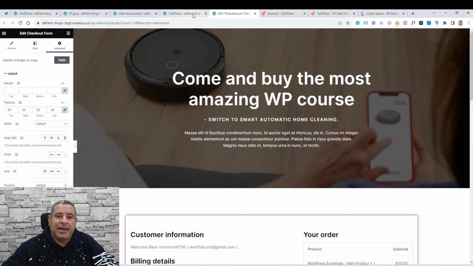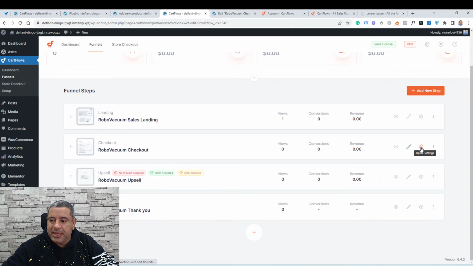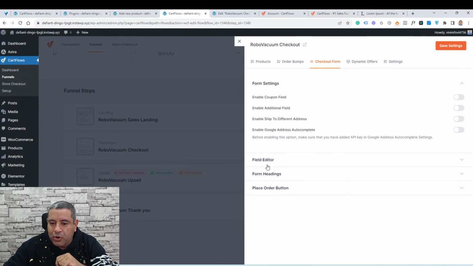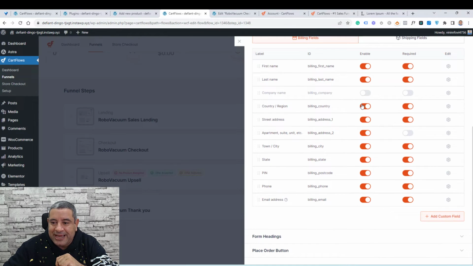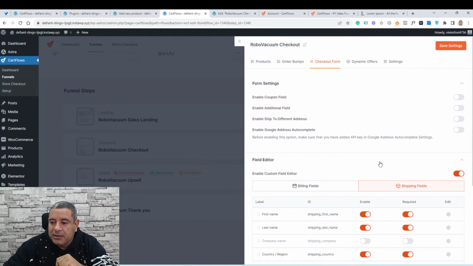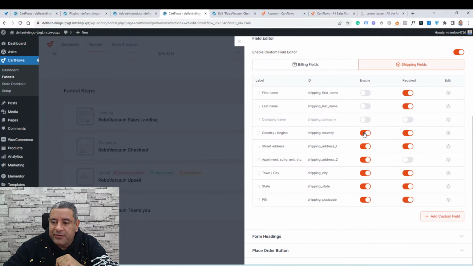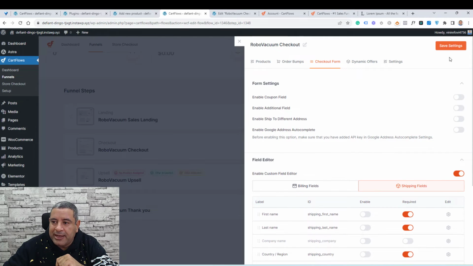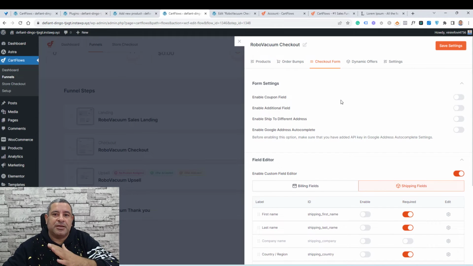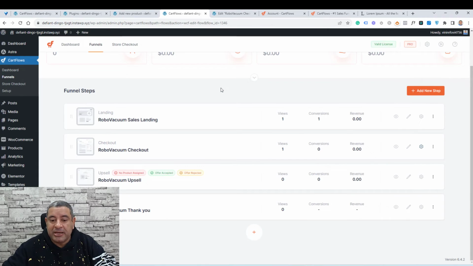So let's click update. And let me go back to the step itself and make sure that the checkout fields are less. So let's go to checkout form and let's go to the field editor. As you can see, I haven't saved these. So let's click to save these. I will just leave the email address and the first name and the last name. For the shipping address fields also, I will just disable everything here. I don't need all of these. I'll just disable all of these, and then I will click save settings. Again, as I mentioned, we need to click save settings if we make any changes under these tabs here. So let's click close, and now the checkout page is actually done.